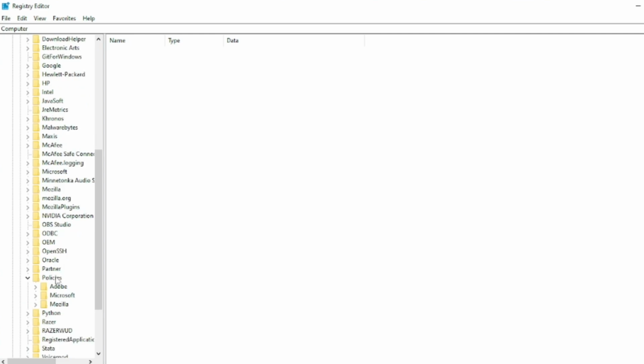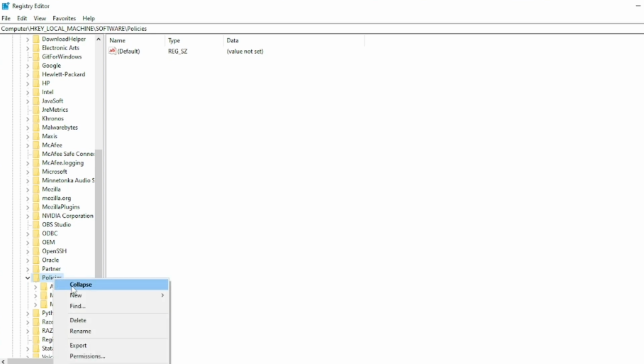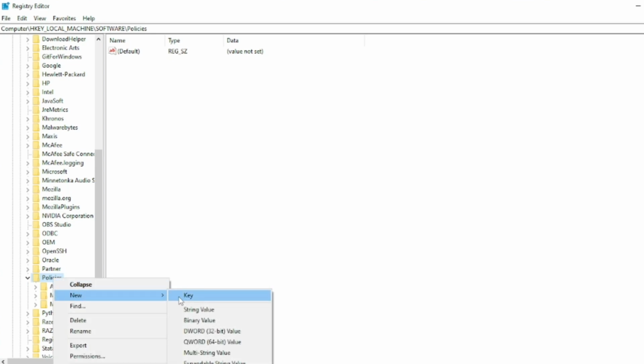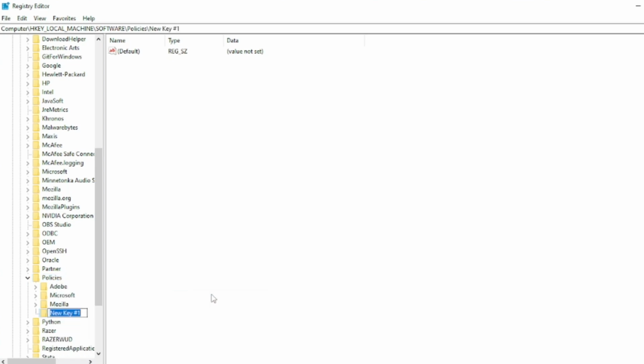All right, then you want to right click where it says Policies and press on the option that says New and select Key. We're going to be naming this key Google like so. Make sure you write it correctly and make sure that you do include the capital letter G. Once you're done with that, press enter.